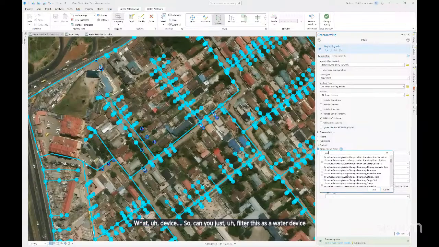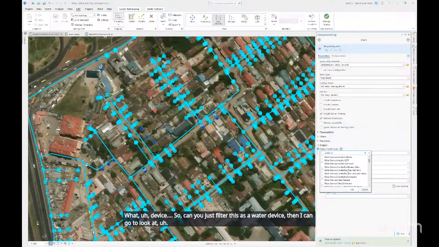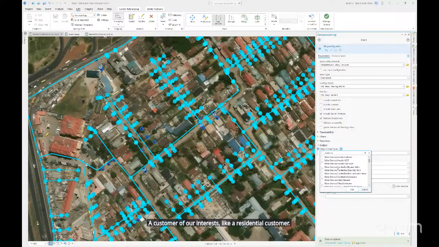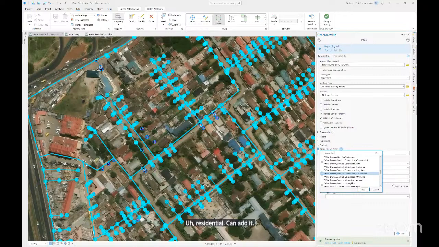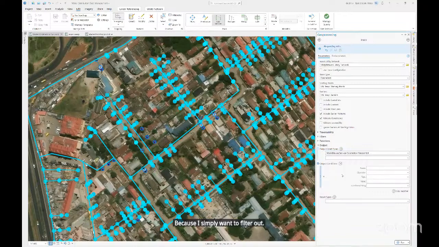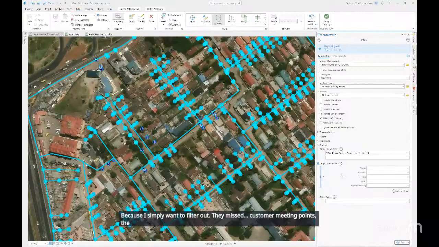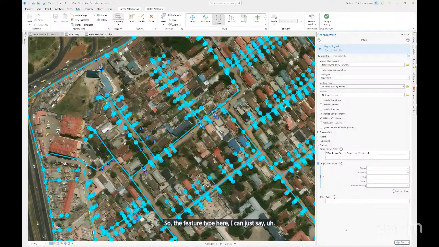Then I can look at a customer of interest, like a residential customer. So in this case, I can grab water device service connection, residential, and add it, because I simply want to filter out the customer metering points, the customer locations. For the feature type here, I can choose selection. Out of this selection, I only want to filter out the customer metering locations. So I can simply run this to see what would happen.